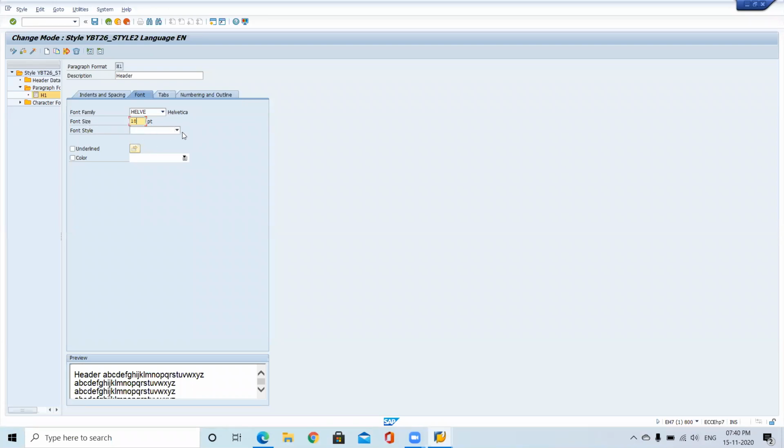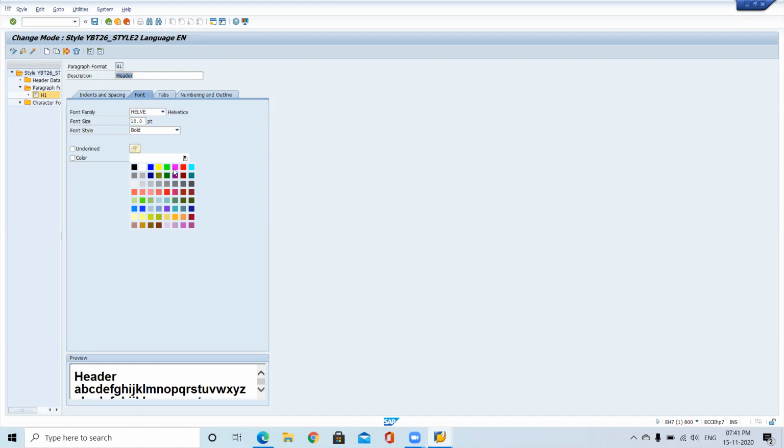Here font style, which type of format you want to display. Is it bold or normal? If it is normal, don't select anything. Here we are using this one for a heading, so I just selected bold. If you want to specify any color, you can select the required color. Like if it's red, just give a red color. Any confusion?